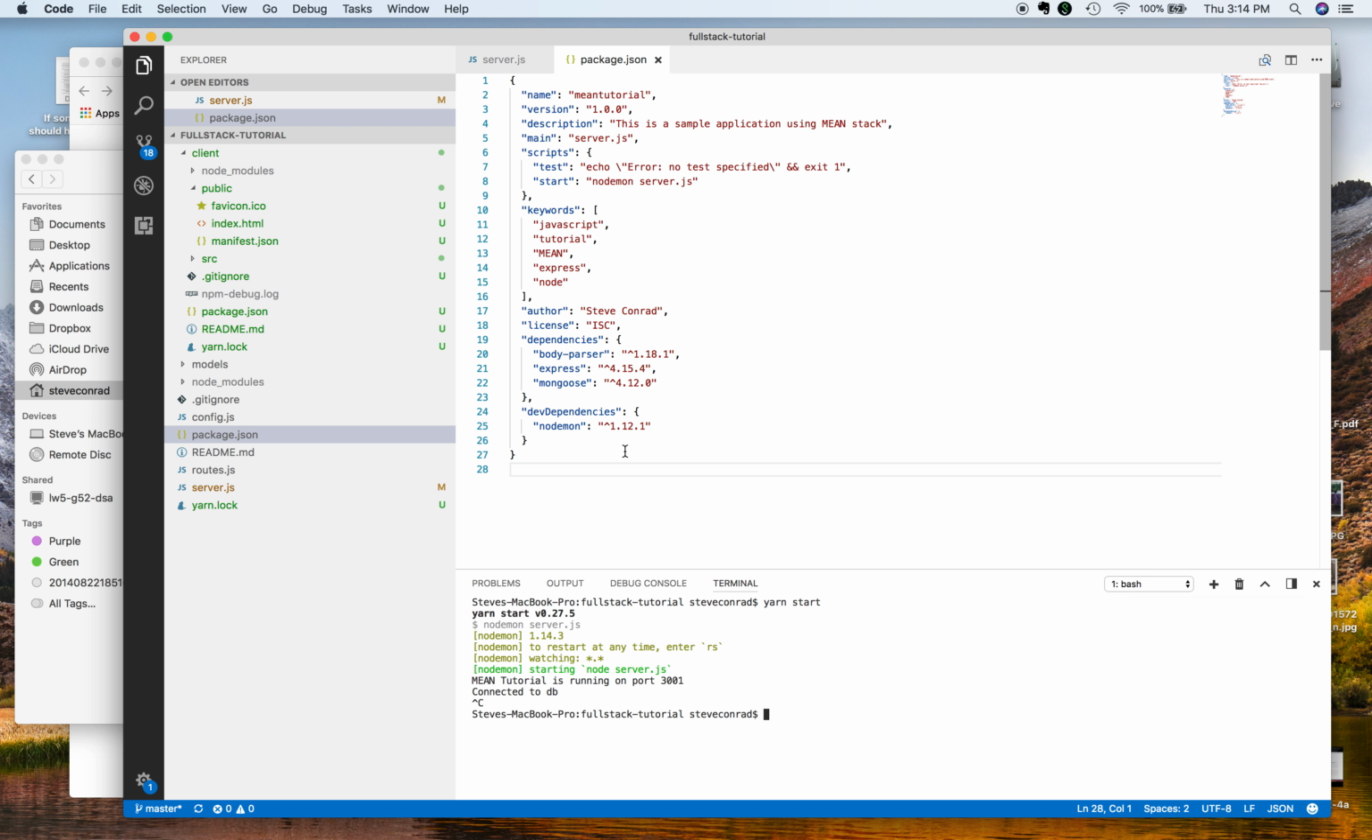3000. And we're going to use a tool called concurrently to do that. Concurrently just allows you to run two tasks at the same time. So it'll just allow us to run our client and our server. So the first thing I need to do is install that package here. So we'll just say yarn install concurrently -d.